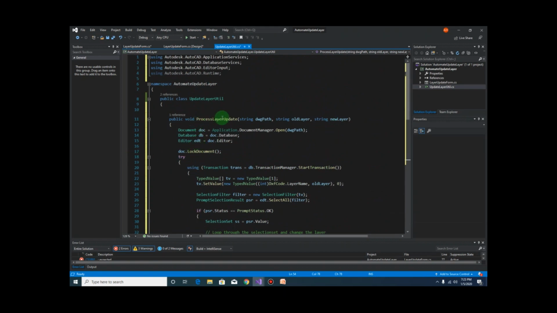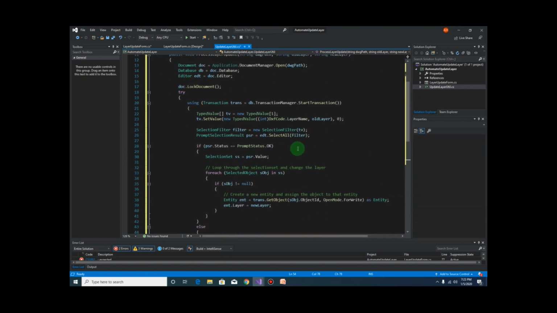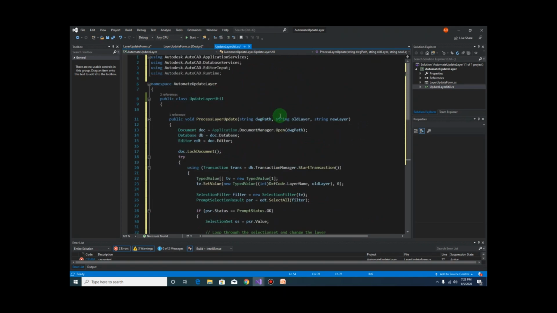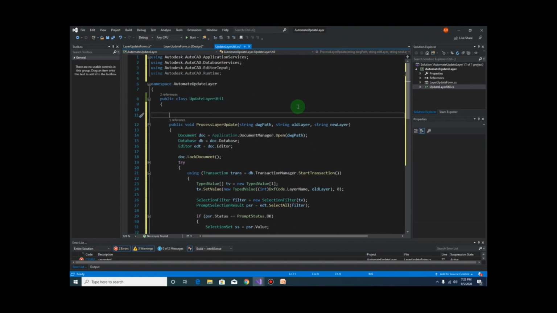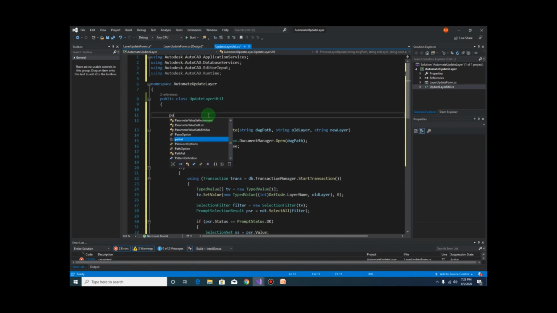That's all for our process layer update method. There is one more method that we need to create so that we can see the form. So when we run the plugin, that will be our entry point to display the form. To do that, all we have to do is create a new method, public void, and let's just call that update layer.